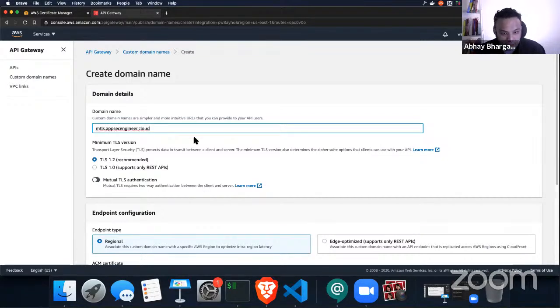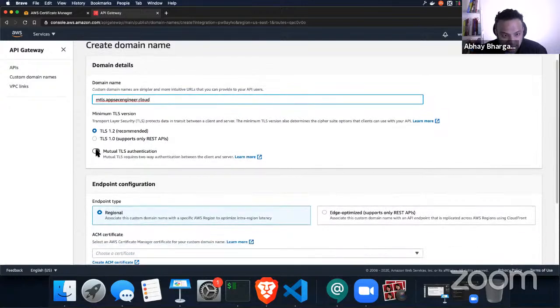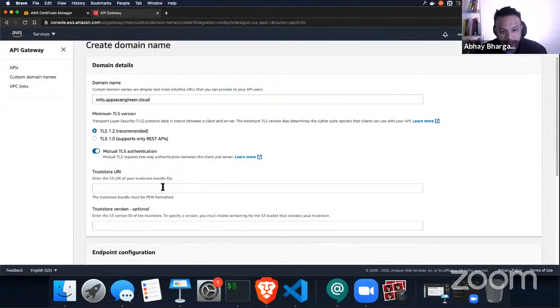mTLS.AppSecEngineer.cloud. And I'm going to give it TLS 1.2, and I'm going to enable mutual TLS authentication, right? Now, as soon as I enable mutual TLS, it asks, hey, how do you want to handle the root CA? Essentially, when you're saying mutual TLS, you're signaling to the API gateway that you need to give me some kind of certificate authority capability for me to be able to sign and validate certificates on your behalf, both for the client signatures as well as to validate client signatures, right?